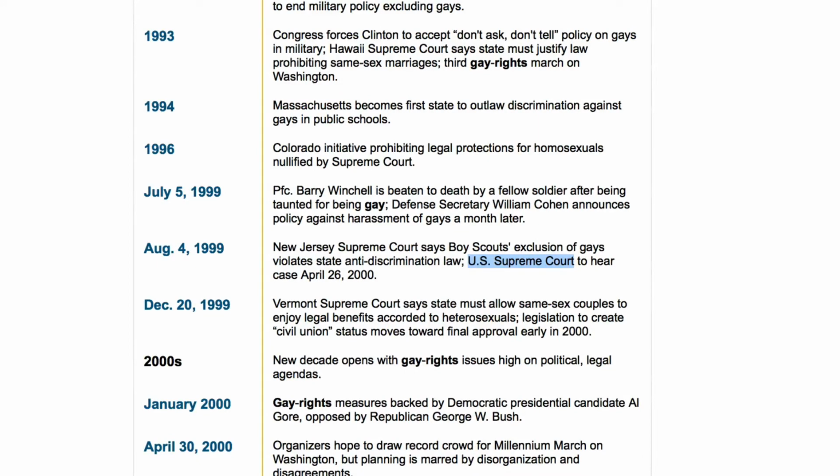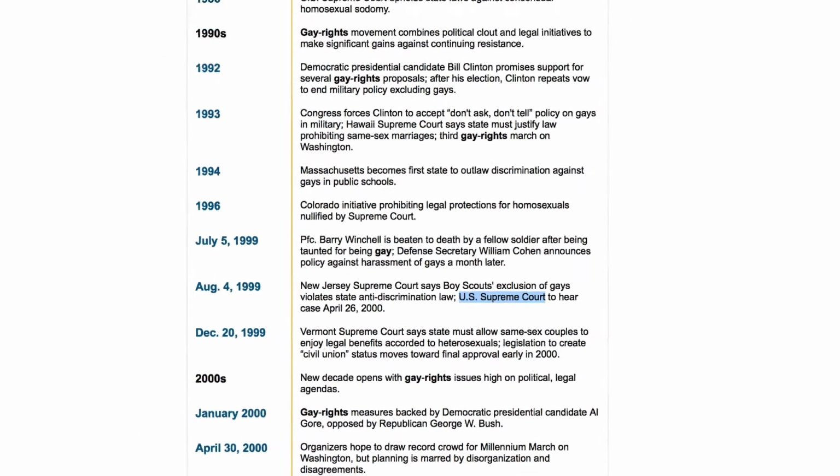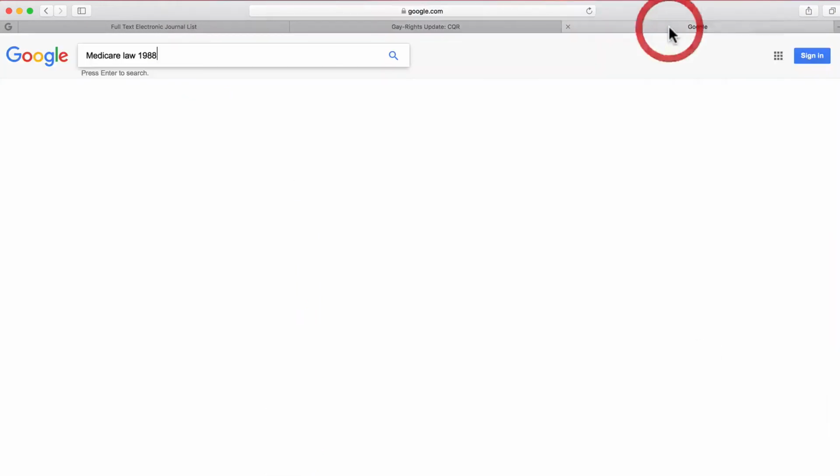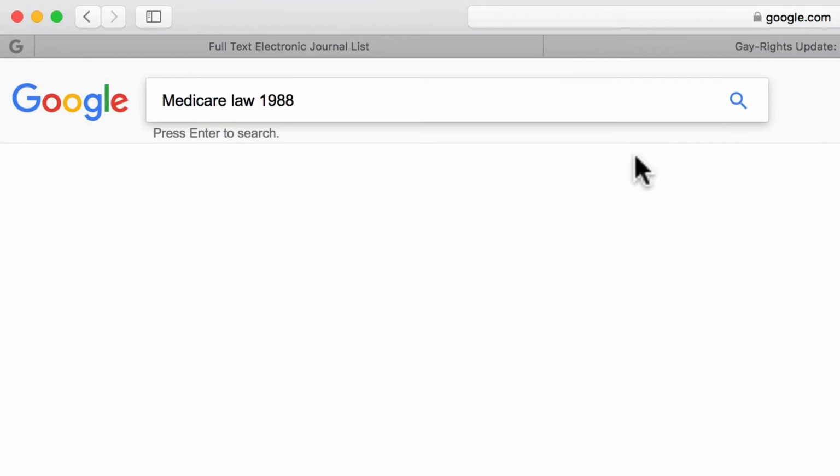Once you've identified a policy you want to learn more about, the next quick step is to use Google to fully identify the policy. First, let's look at the Medicare law that we found from 1988. Note what I've typed in, right? Medicare, I know it's a law, and I know the year. So I'm going to search that.